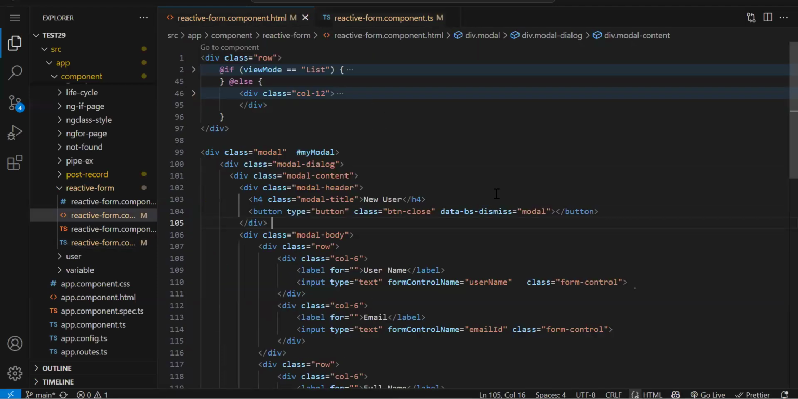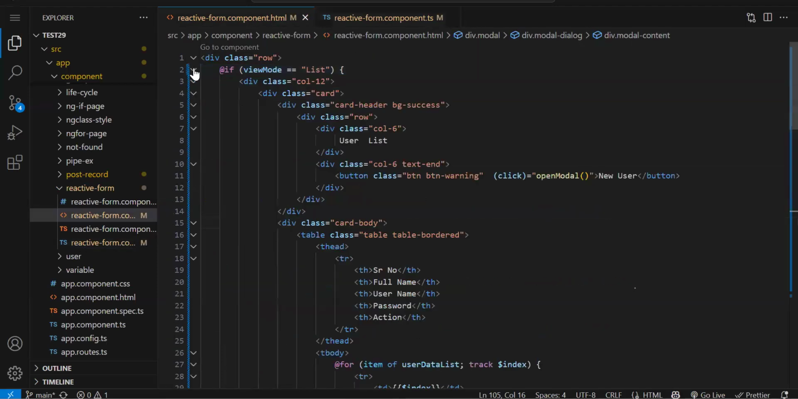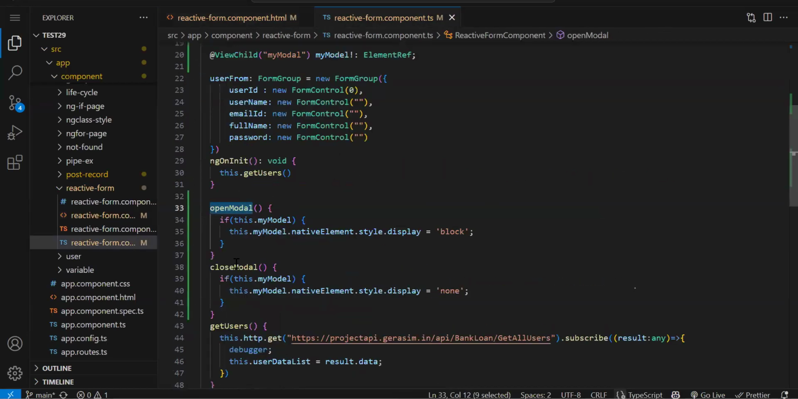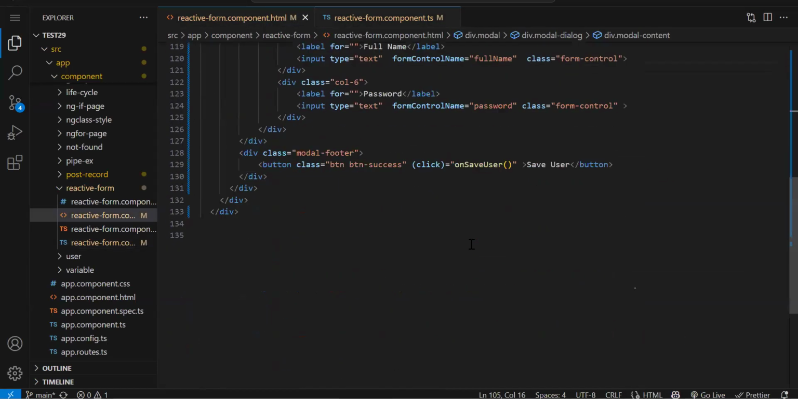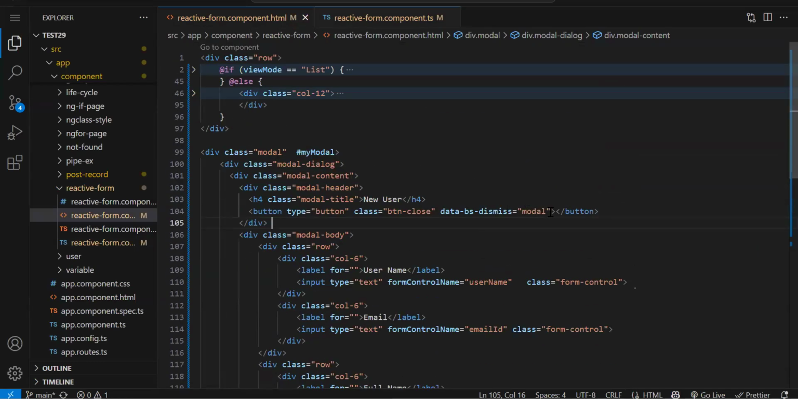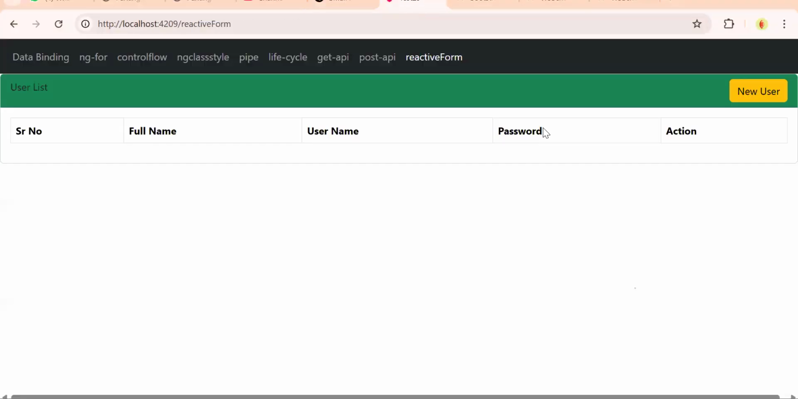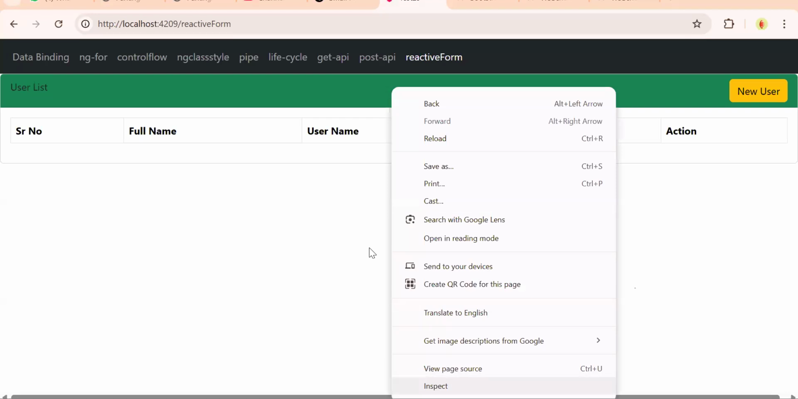This function we need to call. Okay, we called it over here already. The other function, close model, we have to call in our model popup on this close icon click. Let's see. Click of open, not opening. Save. Let's see why it is not opening.